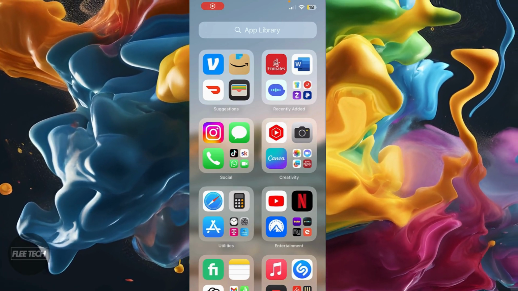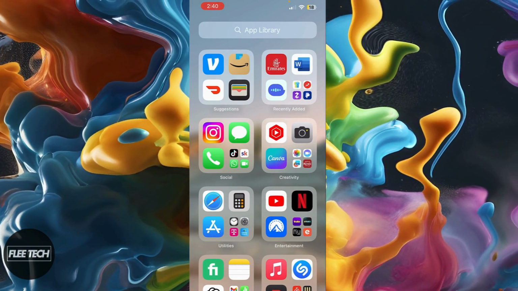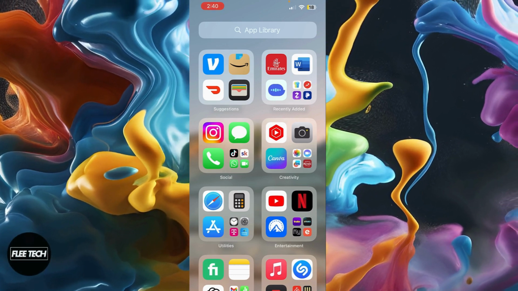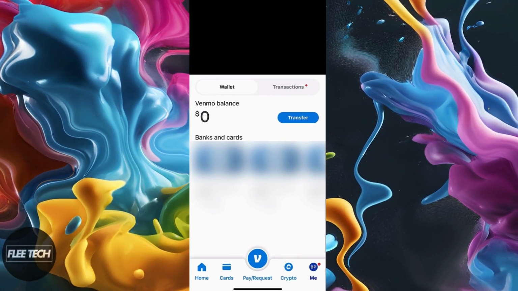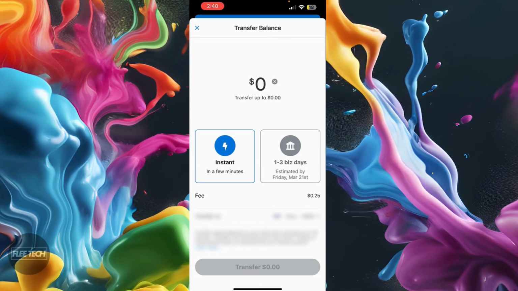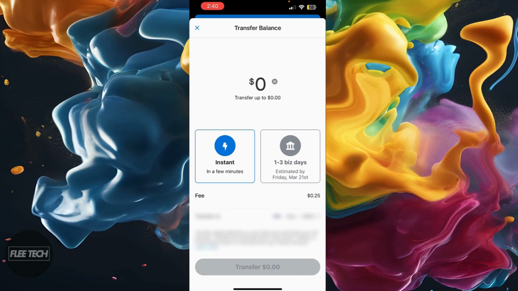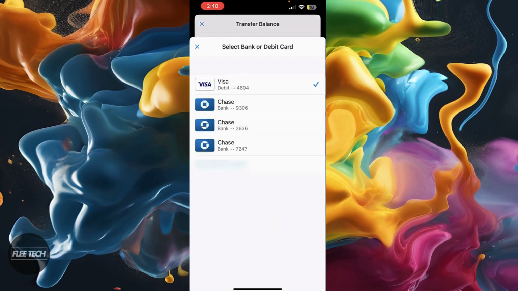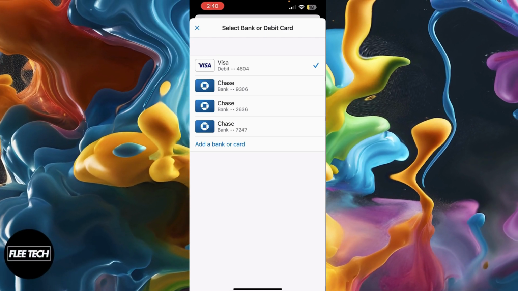In this video, I'll show you how to do an instant transfer from your Venmo to your Cash App. So first things first, you're going to want to click on Venmo, go into your wallet, and then click on transfer. Okay, now from here, you're going to have to click on instant and then transfer to. Now you need the Cash App card to do this.